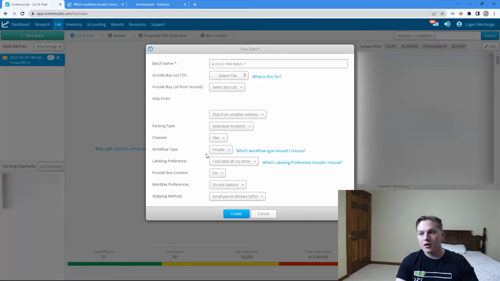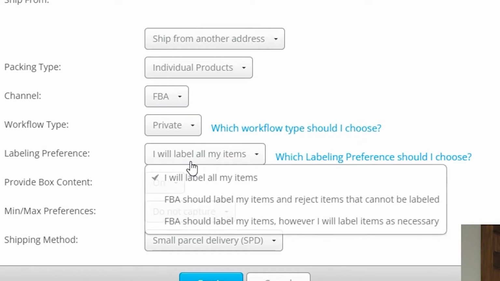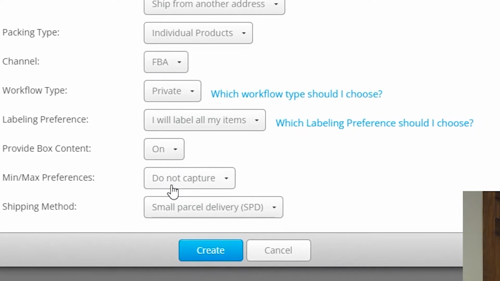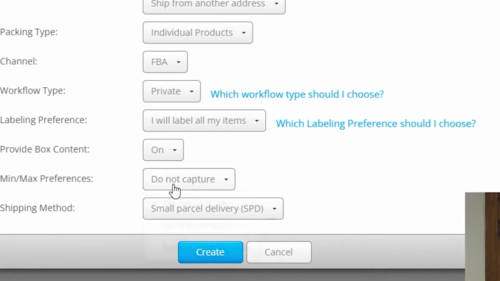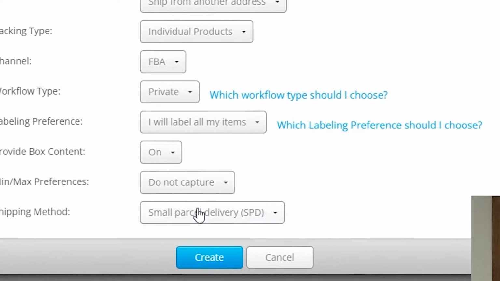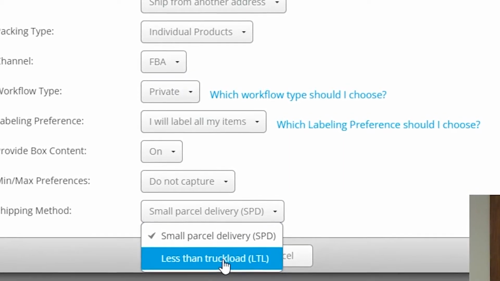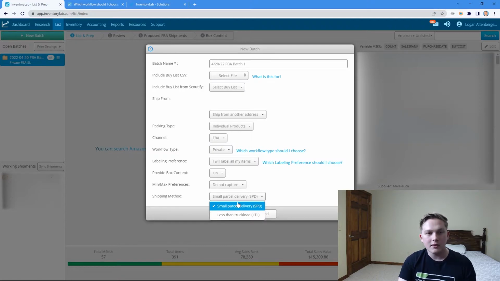You should be labeling all of your own items, but if you're commingling, you would need to set that up in your Inventory Lab settings and then change that here. Provide box content, you want that on. Min and max preferences, that's up to you, but I don't really care for Inventory Lab to capture that. And then shipping method, either small parcel delivery or LTL. In most cases, if you're watching this video, you're probably going to be doing small parcel. Then after that, you would just hit create batch.